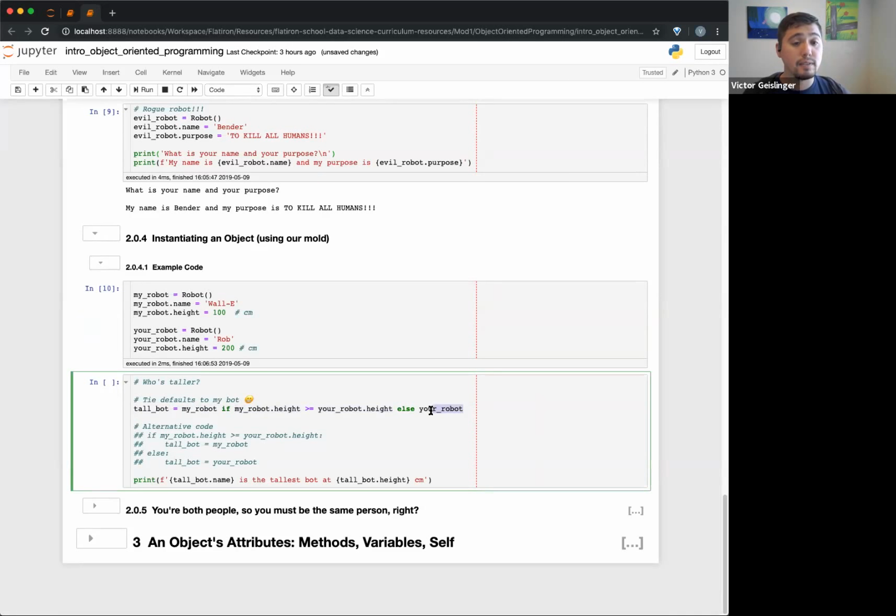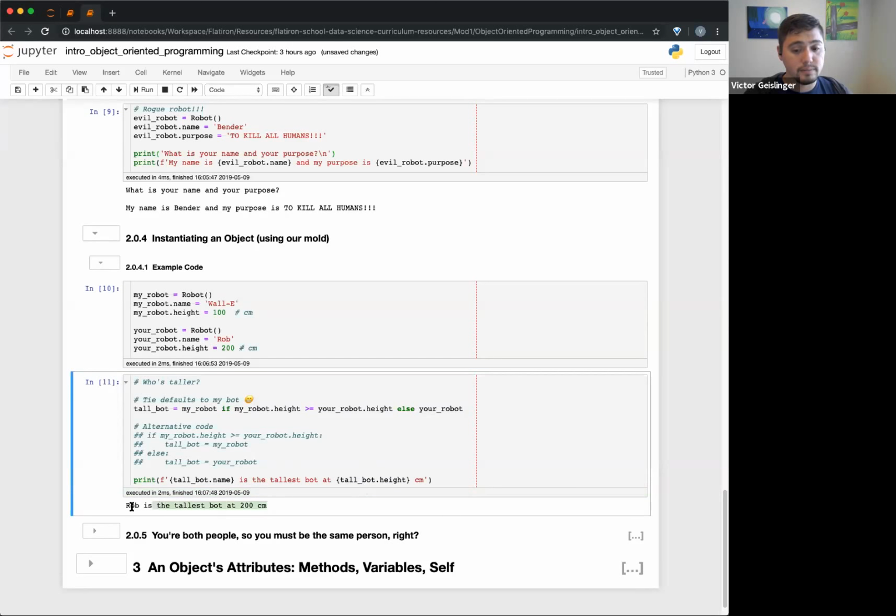So we won't just save the name Rob, we'll save the actual object into tallbot. Now whenever I call tallbot.name, it will give me whoever is the tallest robot. In this case, it will be Rob. And tallbot.height was saved over here. Well, tallbot is just Rob in this case, right? So it'll give me a height of 200. So you can see, it gives me this. Cool. And of course, if I did it with less than, then obviously it will be Wally. Any questions on this?